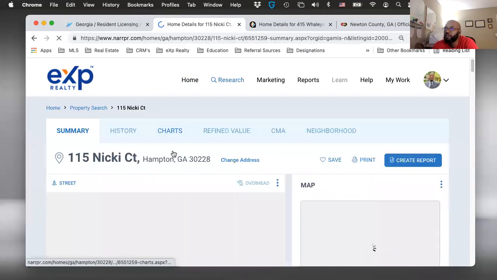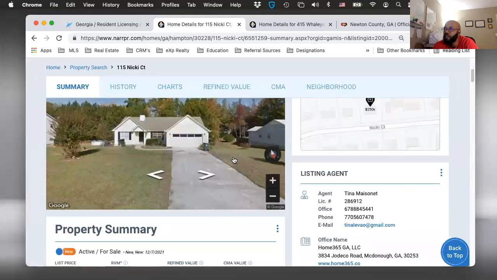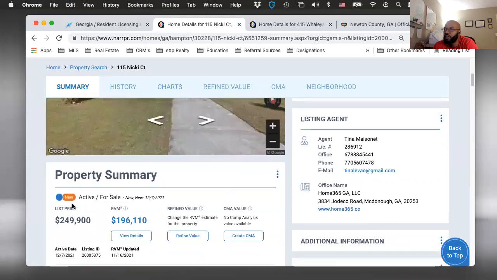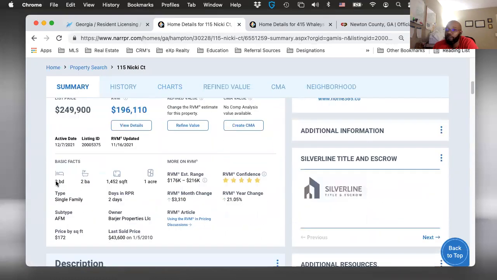So now we're going to look at this property right here together, 115 Nikki Court. It doesn't have any pictures, so it just has the general picture here. We have it listed at $249,900. Once again, we have an RVM of 196,000 to 110,000. 3 bedrooms, 2 baths, 1,452 square feet.